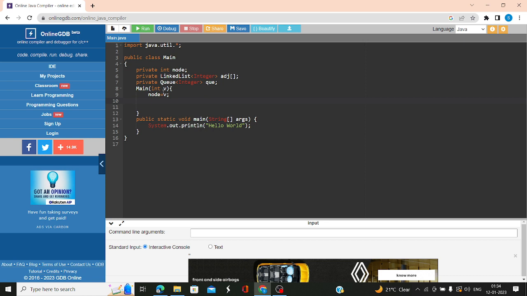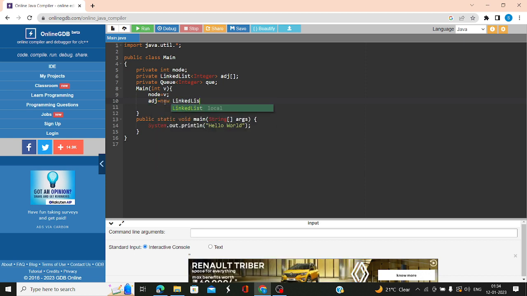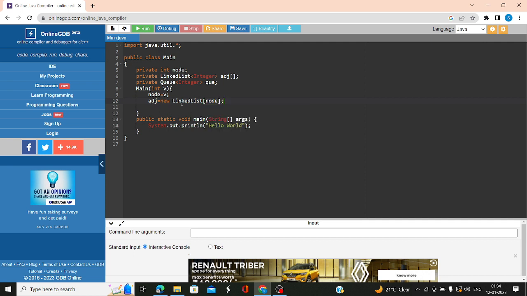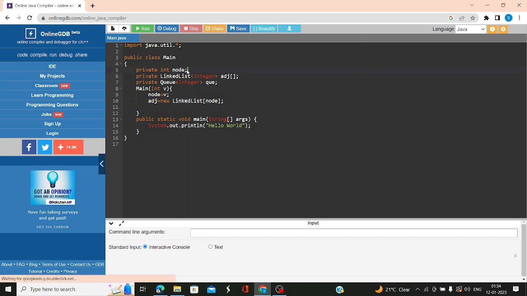The parameter we are passing is int v. Node equal to b is how we are initializing the member variable node. Then the adjacency list is created in this way. It is nothing but a linked list data structure, and a linked list is created like this, with the name adj equal to new linked list, and the length of the linked list is given by n here. So n, as I've told, is the number of nodes.